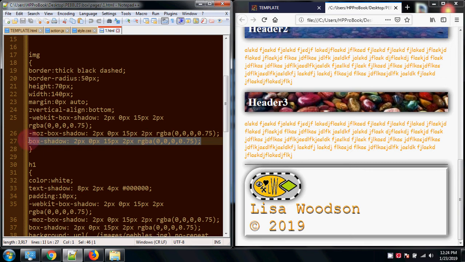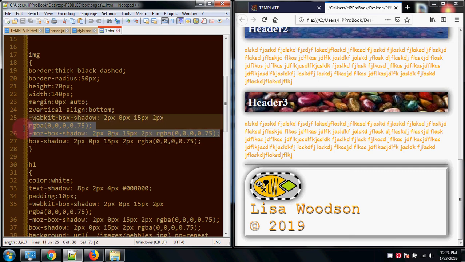So here's one statement, box-shadow. Here's another statement, -moz-box-shadow. And here's the third statement, -webkit-box-shadow. All of these statements do the exact same thing. They're just making sure that if you open it in Chrome, Firefox, Safari, or Opera, you will get your shadow. So this is copied and pasted all over the place in my code, just to let you know.